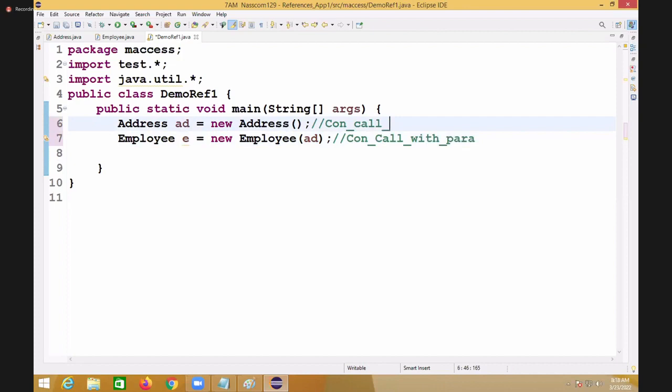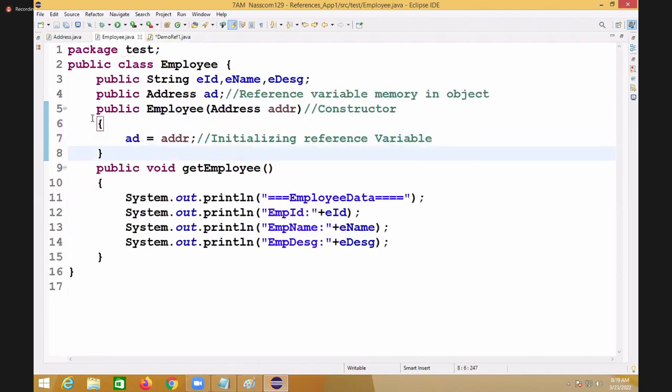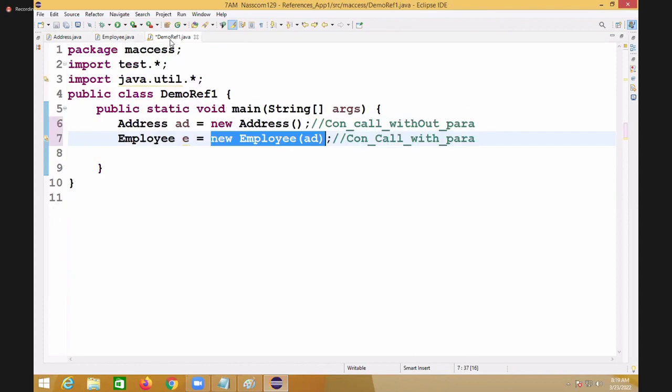This is a constructor call with a parameter. This is a constructor call without a parameter. So here the 0-parameter constructor will come. Here, constructor call with parameter. This constructor is called. Now, sir, what is the advantage if we call like this?